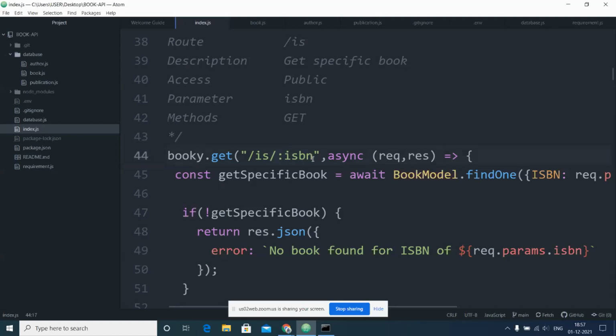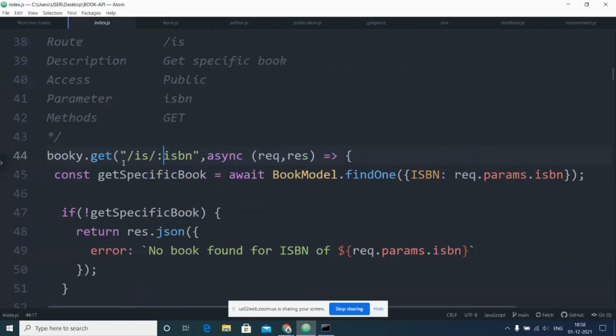After this, here what are we trying to do? We are trying to get a specific book based on whatever ISBN we have passed in the parameter. So what ISBN have we passed in the parameter? Suppose I have passed 1, 2, 3, 4, 5, and suppose that book is available in our database. Right now in our MongoDB, we do not have any book or any data, so you will be getting an empty array.